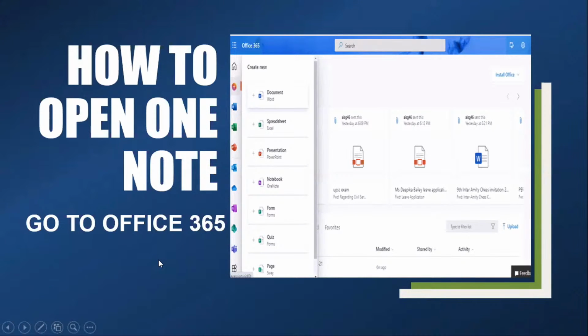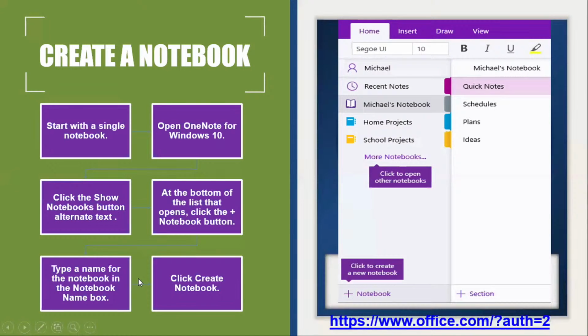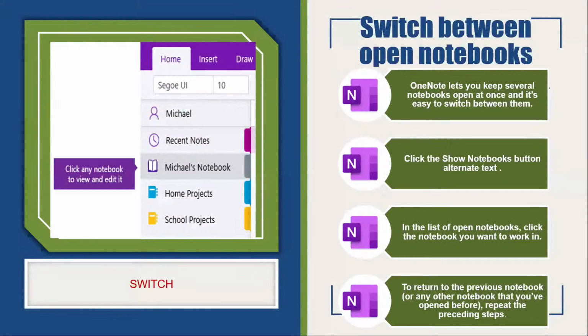I have already shown you how we open OneNote. I have also explained to you how to create OneNote. And now I'm going to tell you how to switch between different OneNotes, because just like a notebook which has got different sections, similarly even the digital notebook has got various sections. OneNote lets you keep several notebooks open at the same time, and it is easy to switch between them.